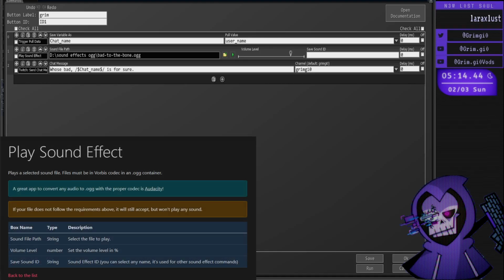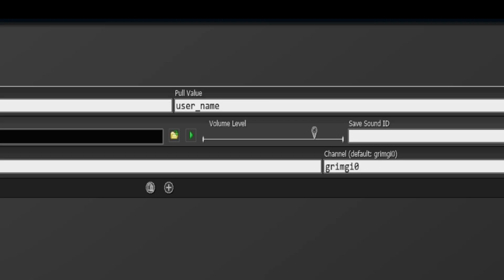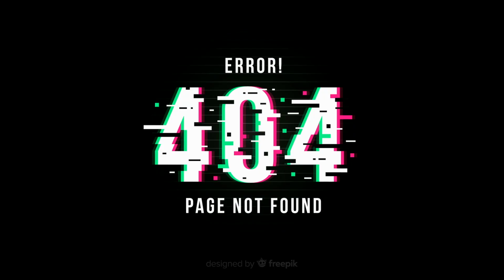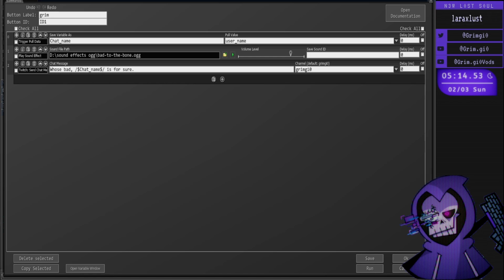Play sound effect will play a sound effect. Skill issue. I wish I had something more to say here. You can adjust the volume in the command and make sure to have an audio capture source in OBS, or the only person who will hear this will be you, which kind of defeats the point of it. Once you're done with that, save and run the command, because it's just the sound effect.